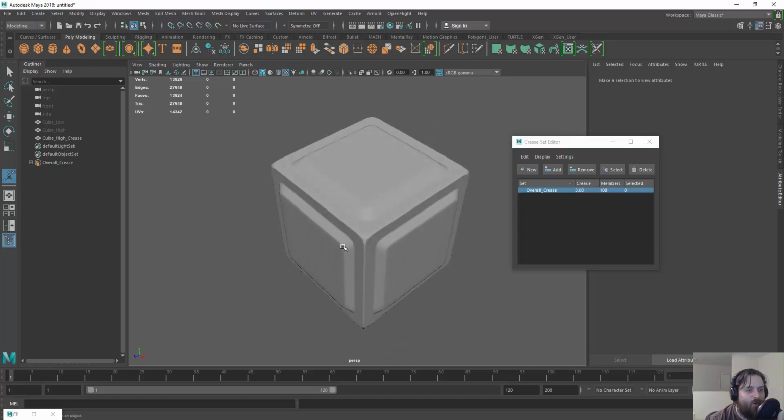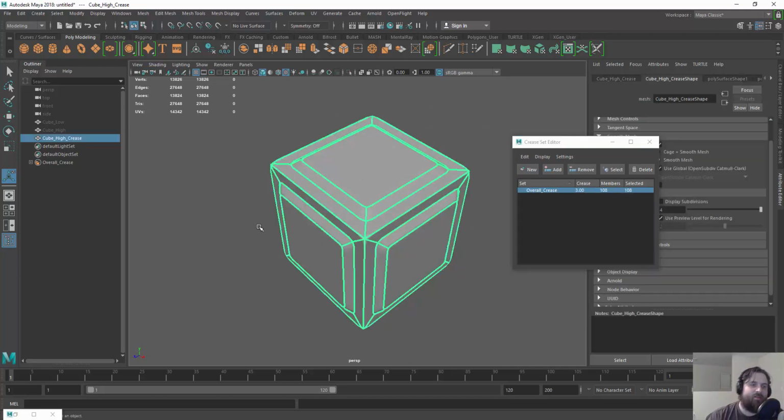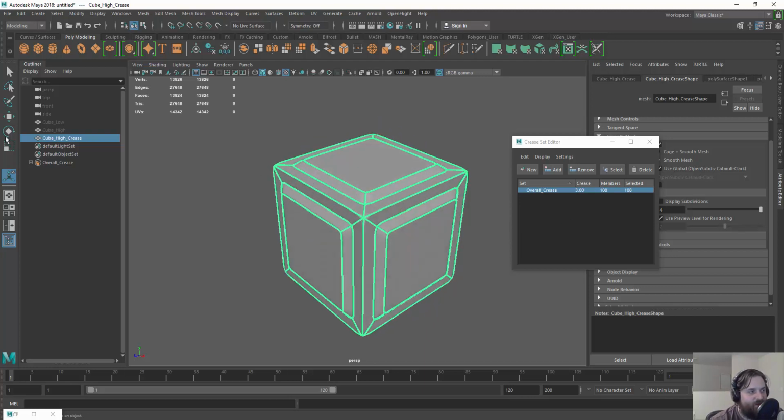And what's cool here is, although I did this all as the one shape of the model, I can do this with individual sections of the model, and I can crease them to different amounts. So let's just go with this for right now, and then I'll jump to the next models, and we'll see examples there.